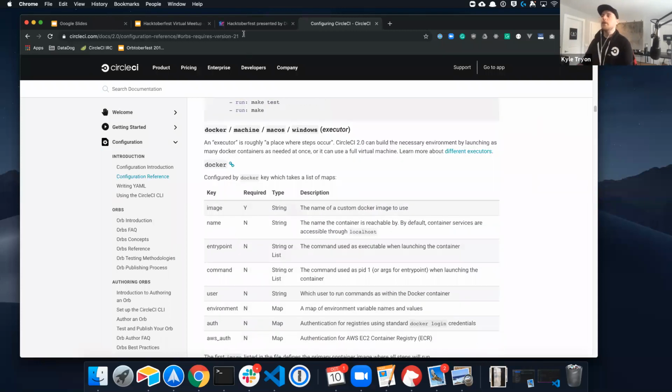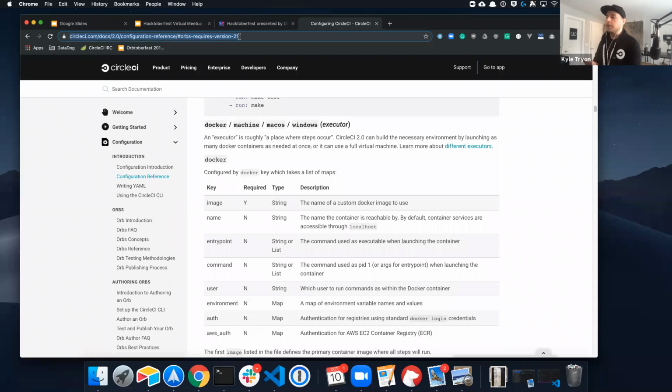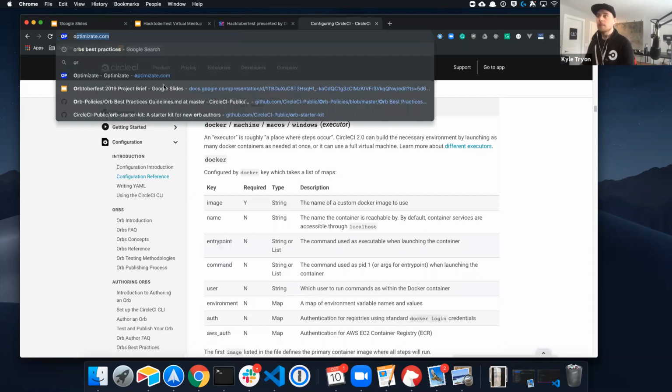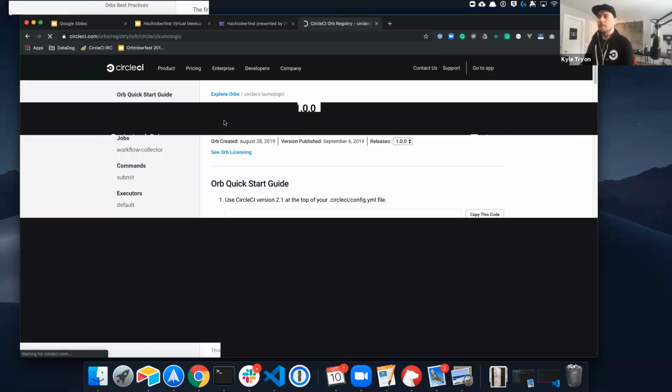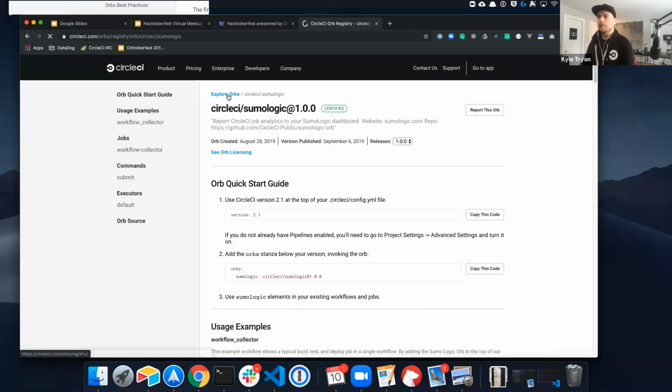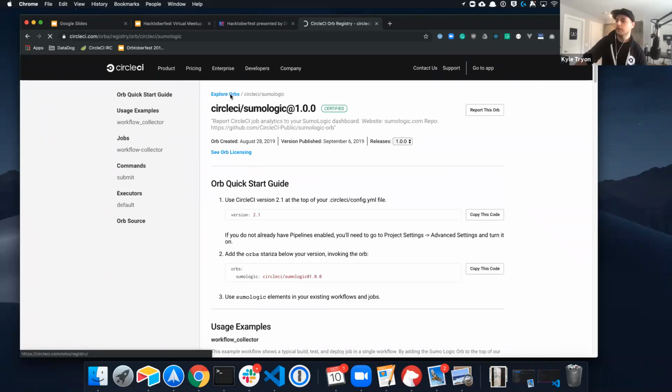So let's go take a look at the Orb Registry, which we were talking about a moment ago, the self-documenting orbs, and then an example of what a real orb looks like. We'll take a look at the AWS serverless orbs. So let's go to the Orb Registry first. Let's just start at the home page real quick.